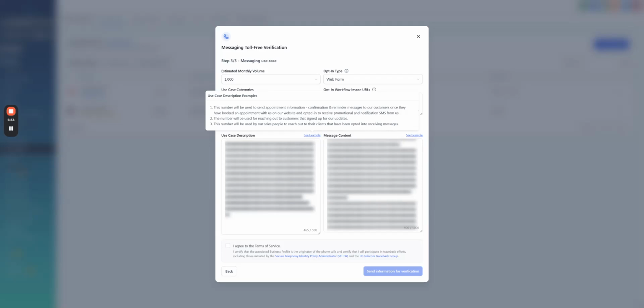Message frequency may vary. Messages and data rates may apply. Reply stop to opt out and help for assistance, or call the toll-free number.